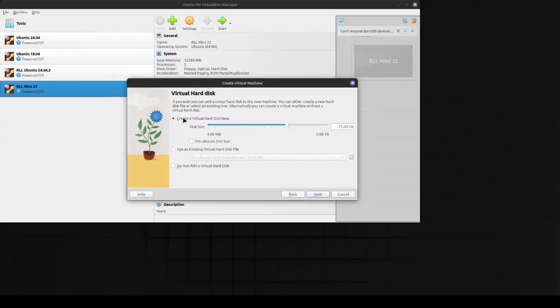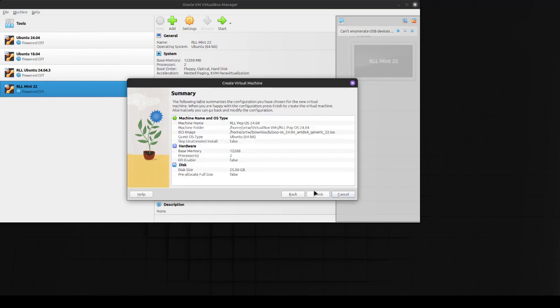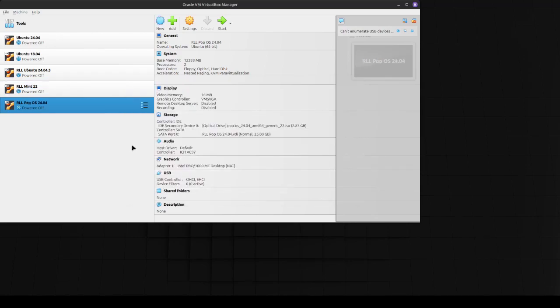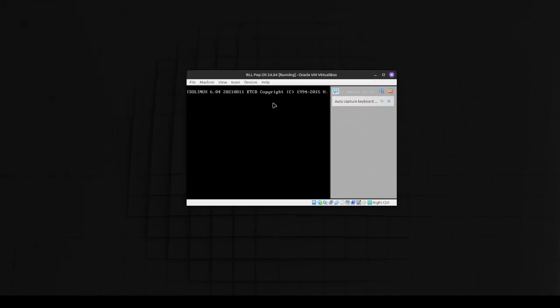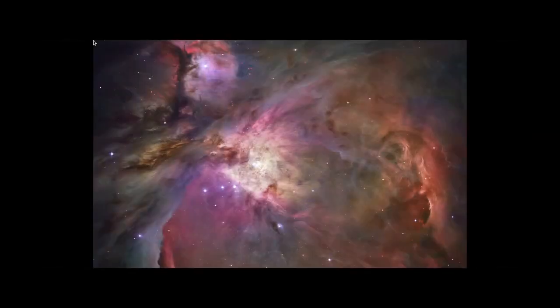25 gigabytes for the hard disk is fine for a virtual machine. Go ahead and start this up. A little note about Pop! OS. If I could find it, I actually have an older ThinkPad that is falling apart that still has Pop! OS 18.04 on it. Alright, here we are at the desktop.